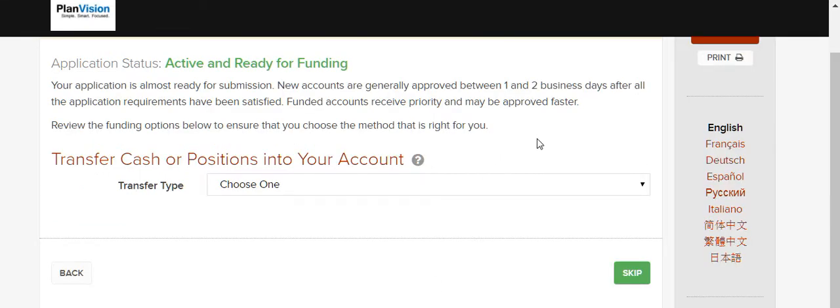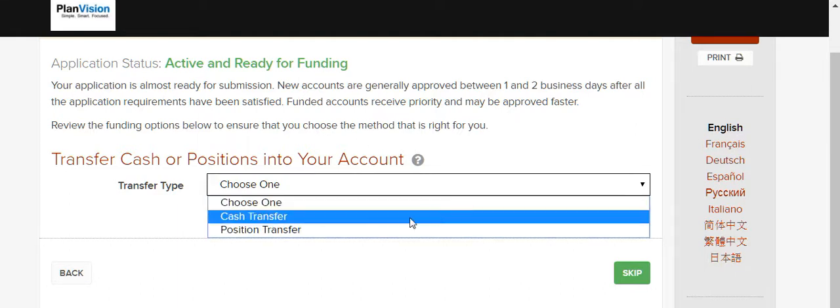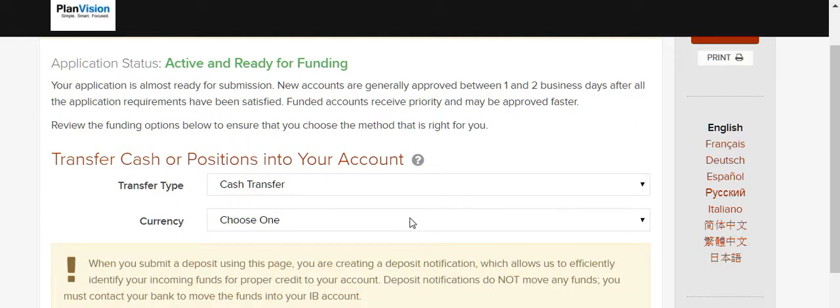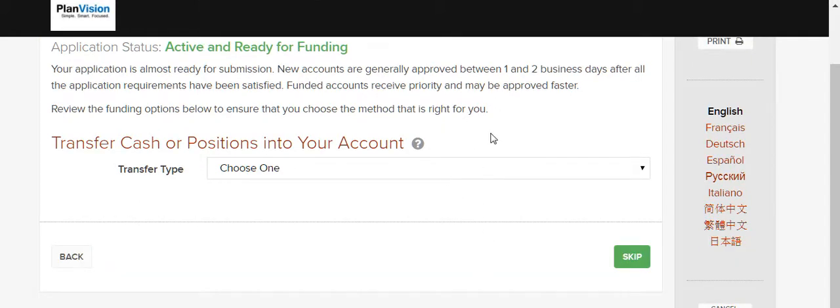You are now at the part of the application where you can decide how you're going to fund your account. And so your account will say active and ready for funding. So you can go ahead and get started here. What you're going to want to do is to do a cash transfer. And I'll walk you through the two different options depending upon whether or not you're an American or a non-American. Actually, this video will only cover transfers for non-Americans. I have a separate, shorter video for Americans and how they can transfer their funds over.